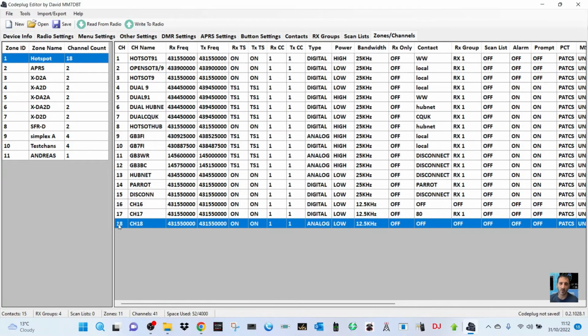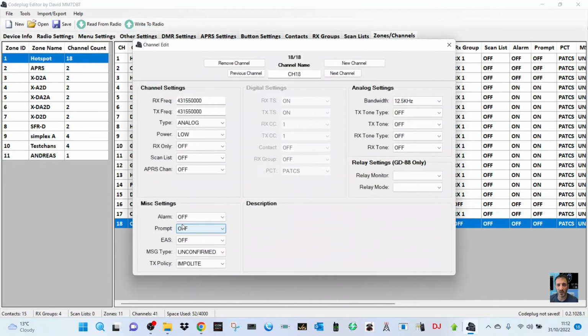Now we'll do an analog channel, so number 18, double click. Now we'll do GB3FI. 430.925 is the receive, then 438.525 is the TX, remember the dot, I think. Let's see, anyway, analog, we'll do a higher power on that one.